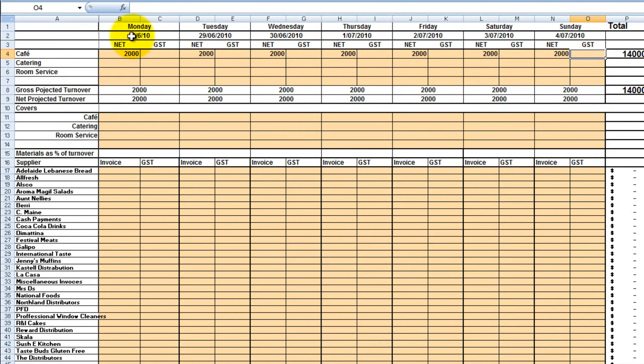What you'll notice in this page, we have our revenue centres here, so you can also project how much catering you'll be doing and how much room service. This is the net amount, this is the GST amount. For projection purposes, I'm only entering in the net amount. We enter in our covers just under here, so the amount of customers we had in the cafe, amount of catering orders and room service orders there, and that will aid in report generating.